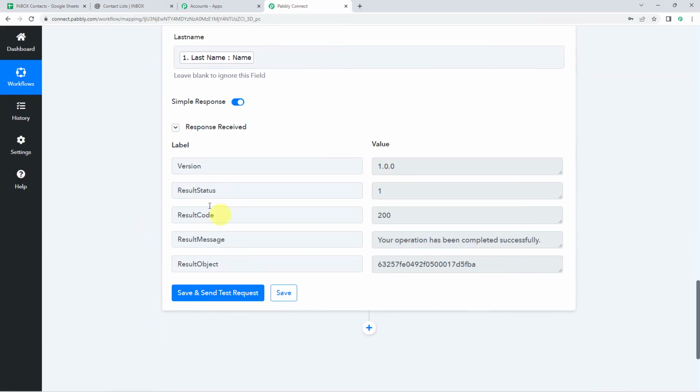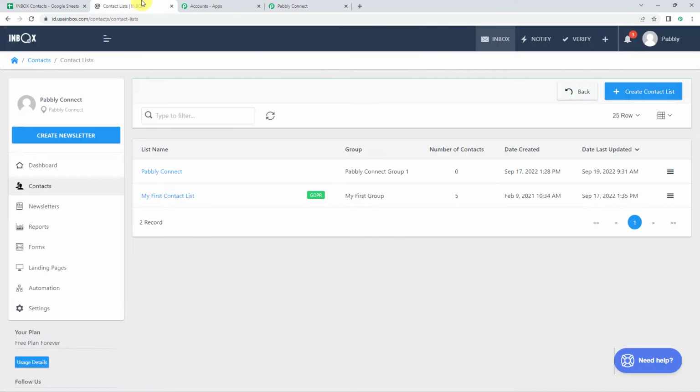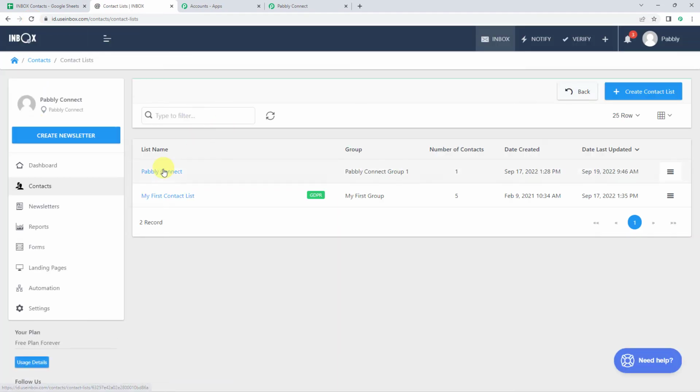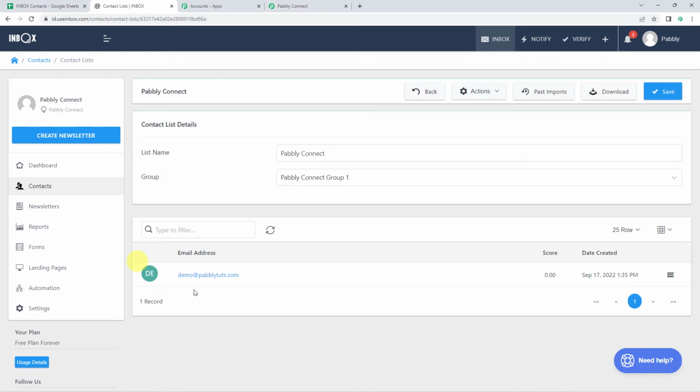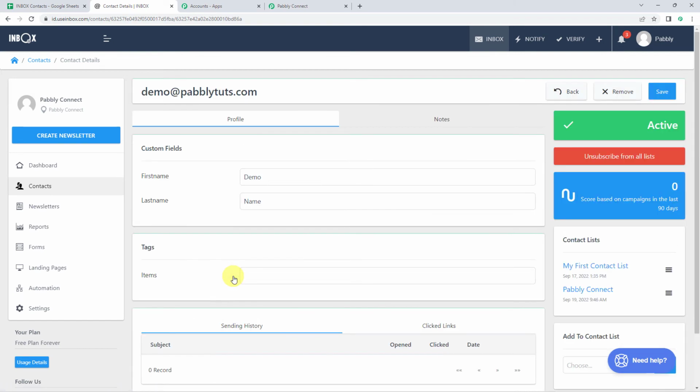So here the response is received. It means a new contact is added to your contact list. Let's check it. We have to just refresh our inbox account. And here we can find list name Pabbly Connect, number of contacts as 1. Let's check the contact details. And here we can find demo@pabblytudes.com added over here as a new contact. And here we can find the first name as well as the last name. So in this way we can see that our integration is working fine.